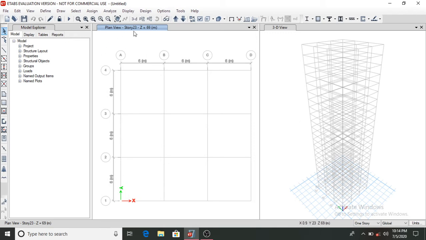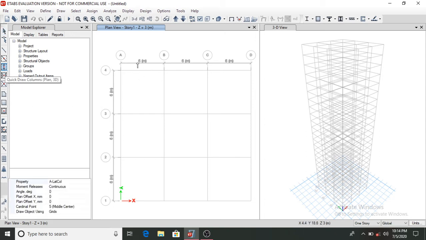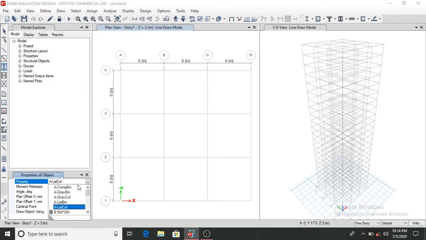We can see that plan view is in the story 23. So let's go to story number 1 using the arrow keys. Now select draw columns, change the property here to column auto select and select similar stories here.